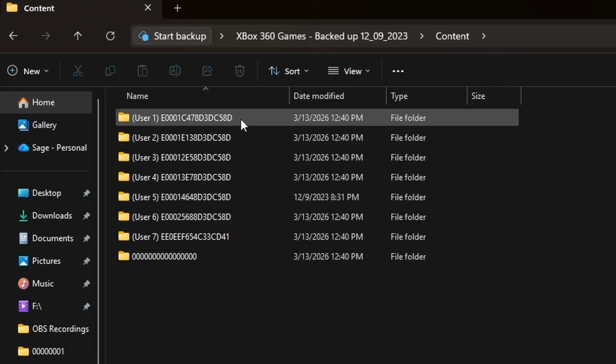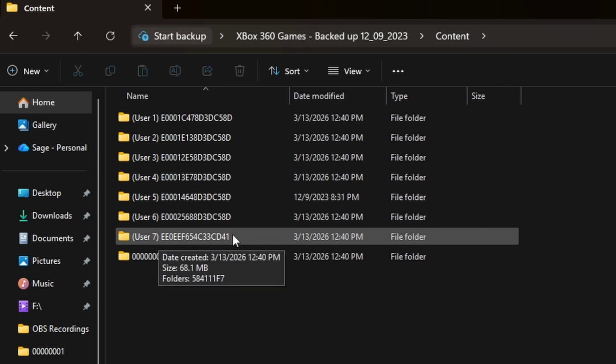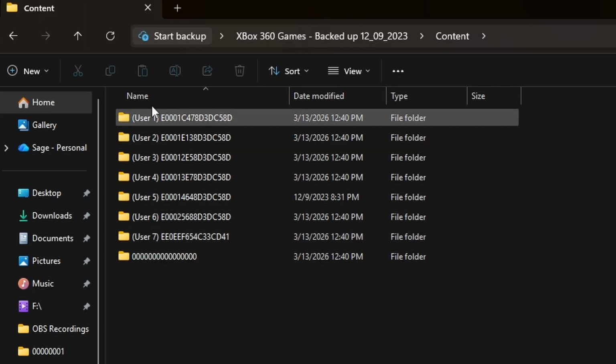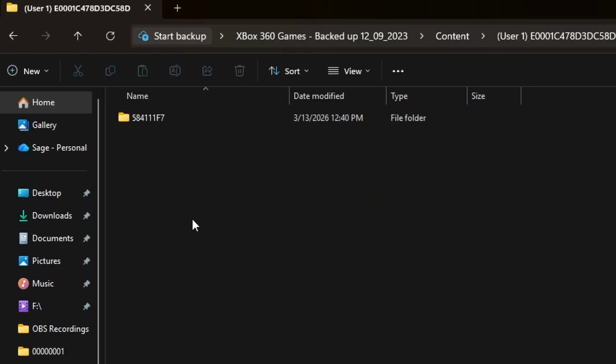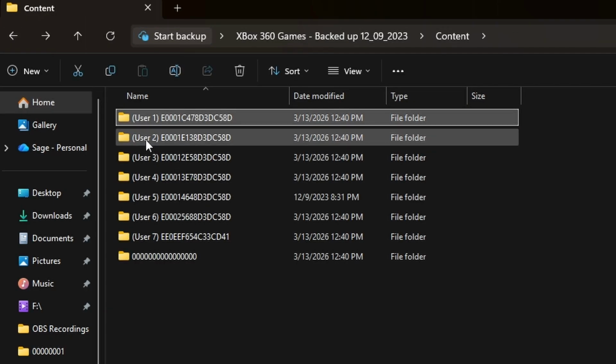When you go in here, there's all these folders. This one's just a bunch of zeros. These ones are like E's and zeros and letters and numbers. They're really random. This whole user 1, 2, 3, I added the user part and the number part. But when I first opened up these files, it was just chaos. Once you open that, you'll find other folders with more letter-number sequences like that.